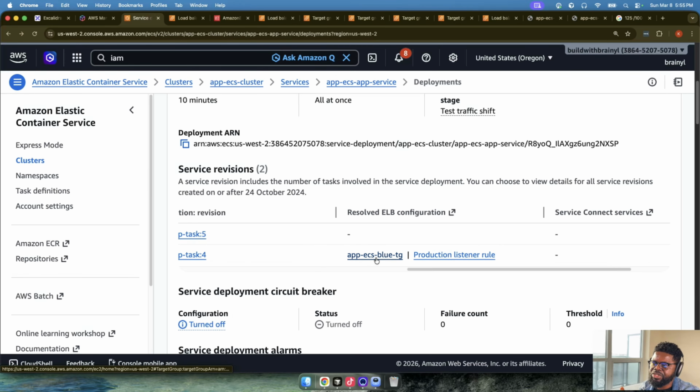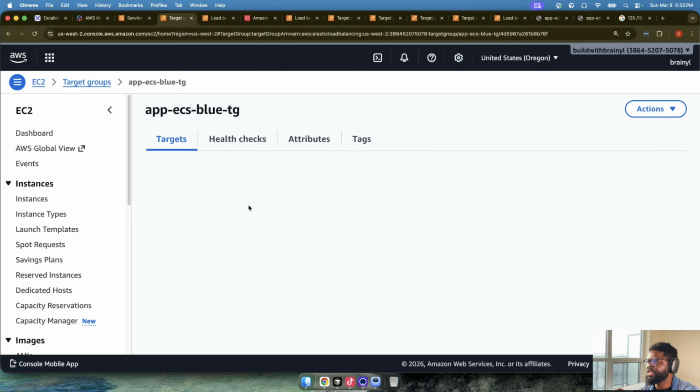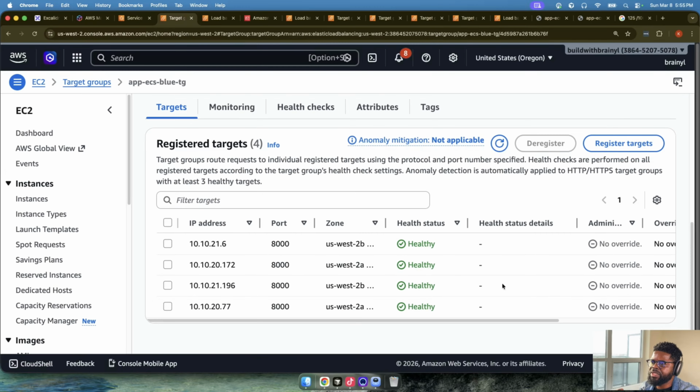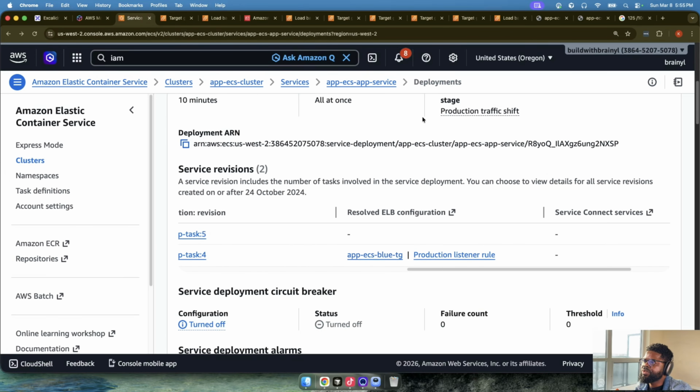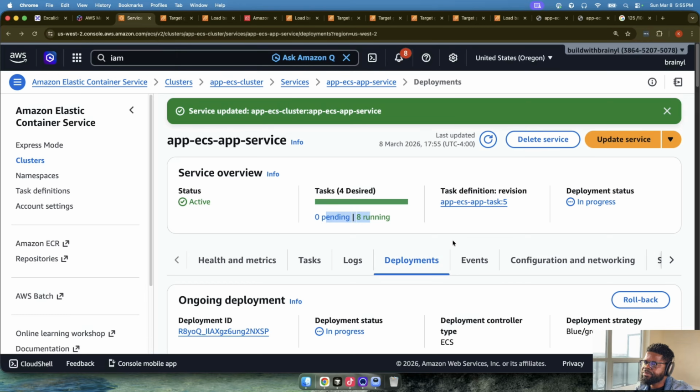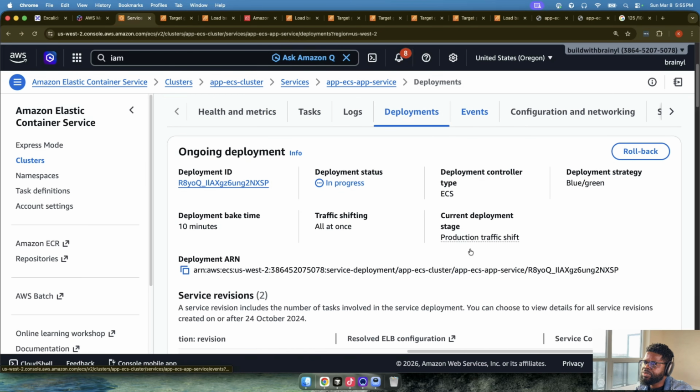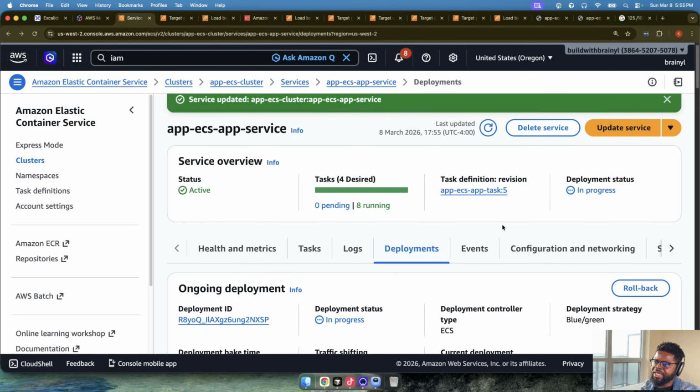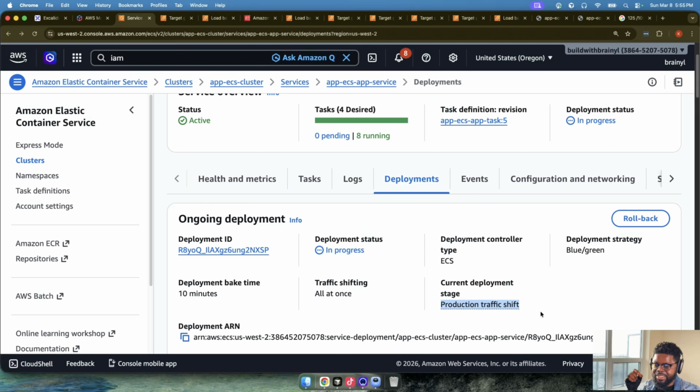So the production traffic is still the blue target group. If you check it, that blue target group is still here. It's healthy. There are instances that are servicing that traffic. So what we're just going to do is give it some time. So current stage, you can see production traffic shift, right? This is also where you can see the lifecycle hooks. A lot of things are happening that we're not seeing behind the scene. But here you can see it. You are seeing production traffic shift. That's the stage it is, right?